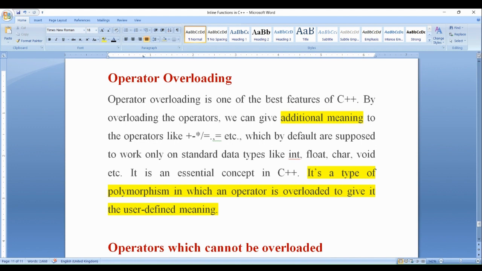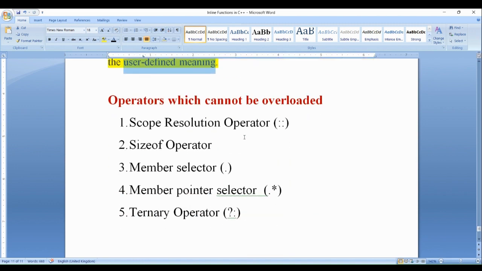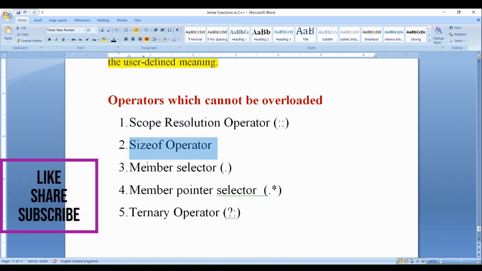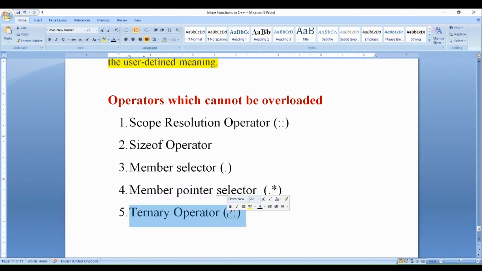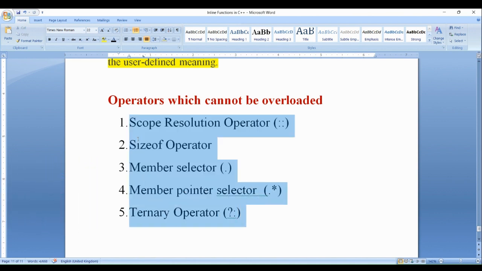So we are giving additional meaning to the operators, which by default are supposed to work only with the standard data types. It is an essential concept in C++. It's a type of polymorphism in which an operator is overloaded to give the user defined meaning. Now there are some operators which we cannot overload: scope resolution operator, sizeof operator, member selector, this is the dot operator, member pointer selector, and ternary operator. These are the operators which cannot be overloaded.